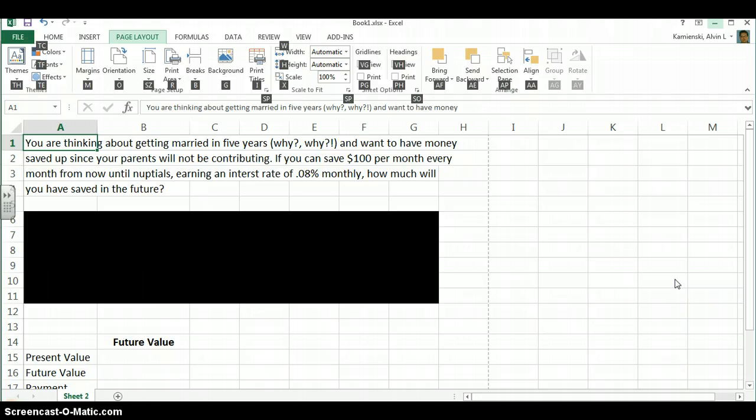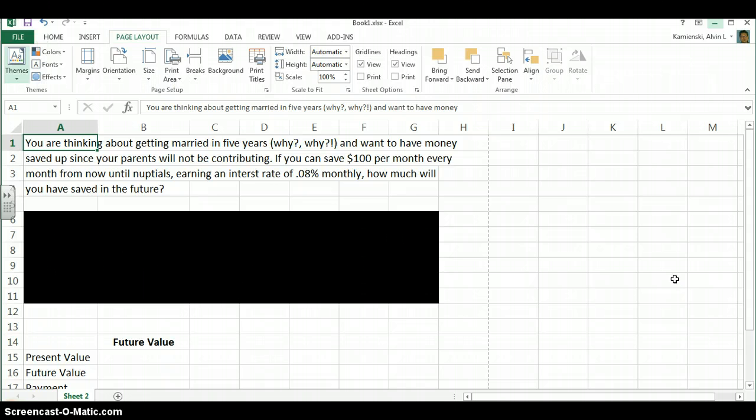So in front of us, I built a little spreadsheet with a problem that is presented to us that says something to the effect of, you're thinking about getting married and you want to be able to save up some money. You're going to have a job, and so you'll have the ability to put some money away, and you want to know whether or not you're going to get to have a nice big fancy wedding or whether your wedding will just be at the mini bar.